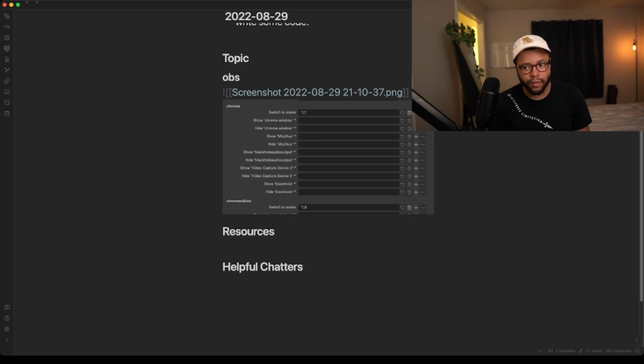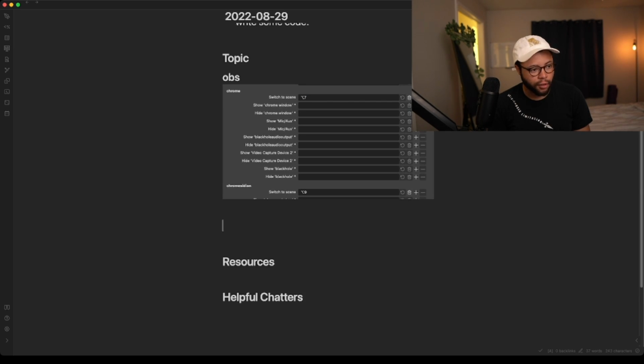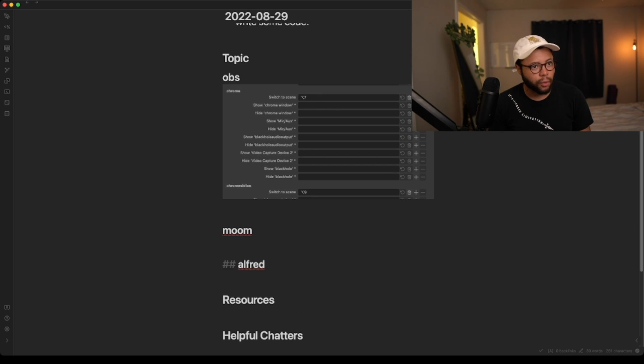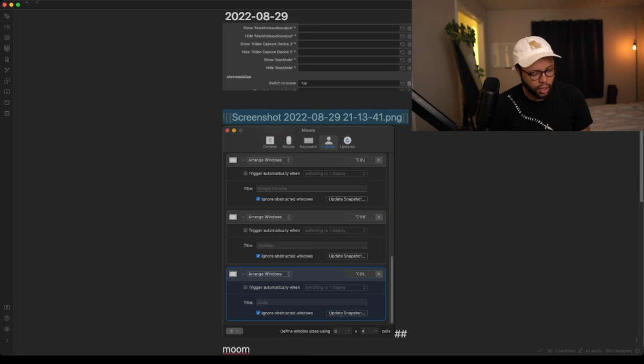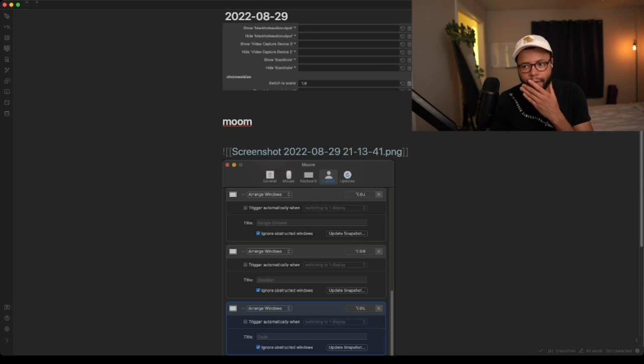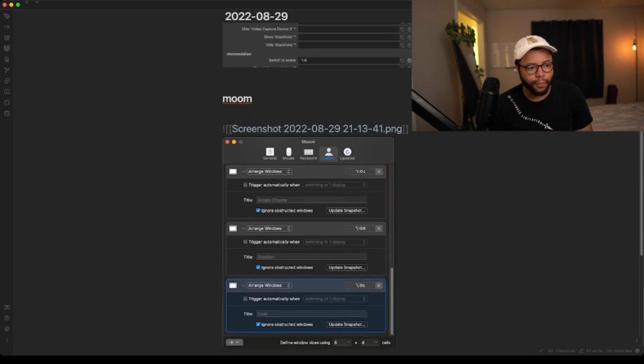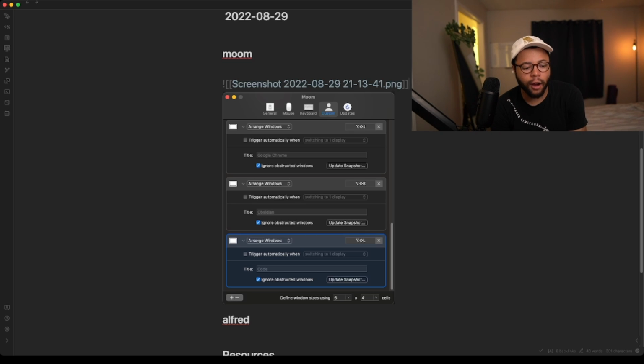Where things get more interesting is when we start talking about the other two characters, Moom and Alfred. So let's talk about what Moom is. So I'll take a screenshot of my Moom. So Moom is this app from the mid 2010s, 2013 or so. I found it on an Alfred forum where people were talking about how to control window sizing with Alfred.